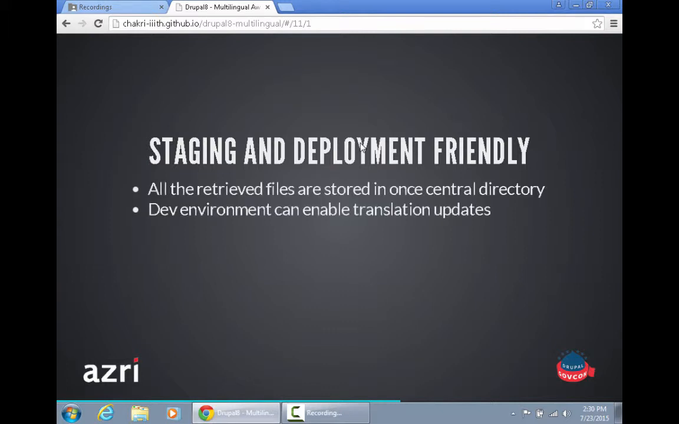So all the retrieved files are stored in one central directory. For the deployable translations, what you can do is enable the dev environment to have the translation updates. Your dev environment can download all the translations from Drupal.org, and you can disable the automatic translations on your staging or production, and you could test your automatically downloaded translations.